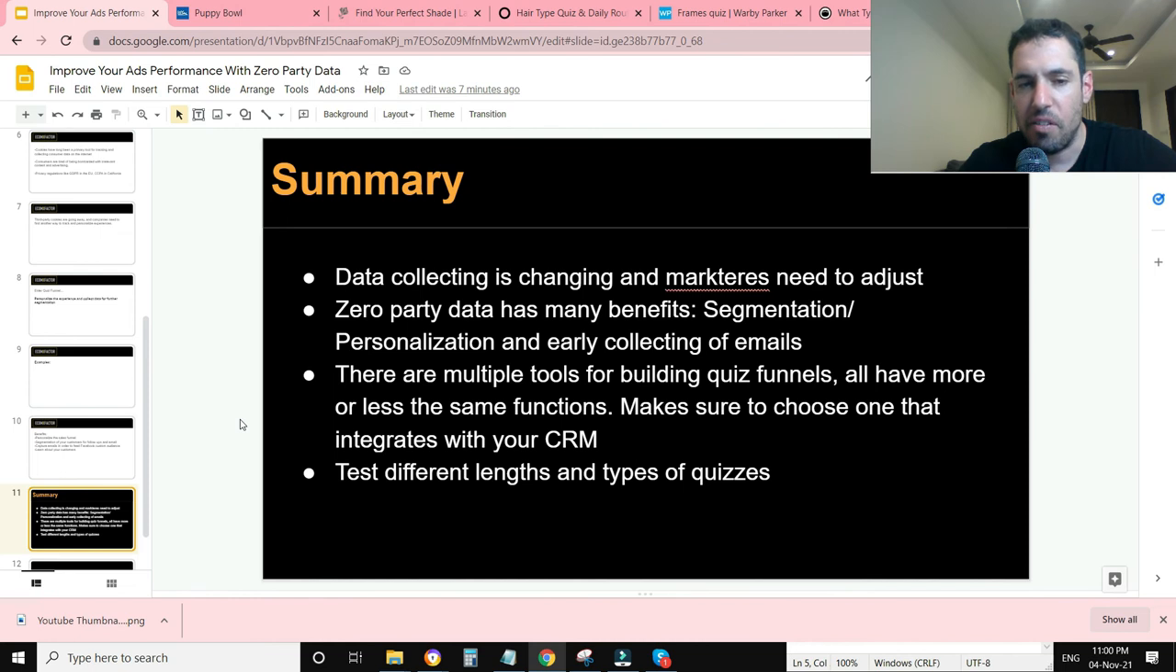And you should obviously test different lengths and types of quizzes. Some brands are reporting that long quizzes are working better. Some brands are reporting that short quizzes are working better. There are pros and cons for each type of quiz. If you have a longer quiz, the likelihood of customers completing the quiz might go a bit down, but at the end of the day, you have a lot more data about your customers. And if it's a short quiz, the likelihood of your customers actually completing the quiz is higher, but you don't collect as much data as you would in a longer quiz.